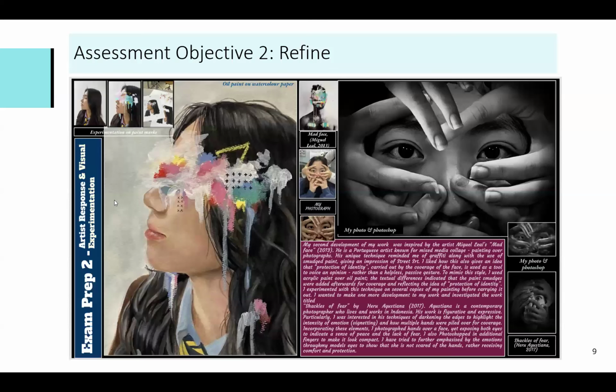Informed and inspired by Miguel Leal's painted photograph, Mad Face, the candidate responds to his expressive graffiti-style brushstrokes by experimenting with applying paint on top of their own photograph to conceal the eyes, and then refines this idea by producing an oil painting of the complete composition. You can see that on the left side of this slide.